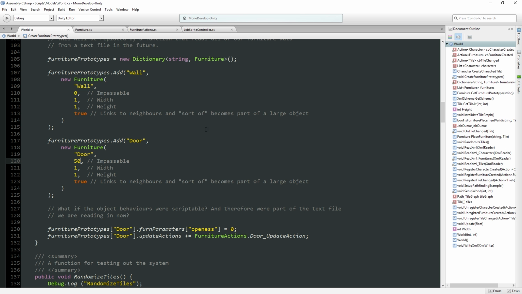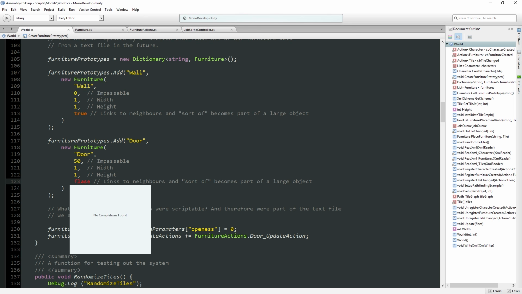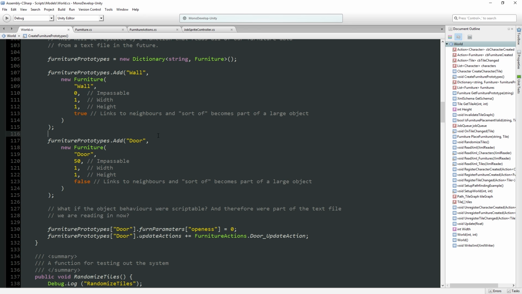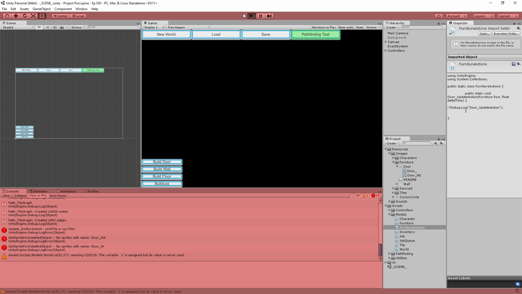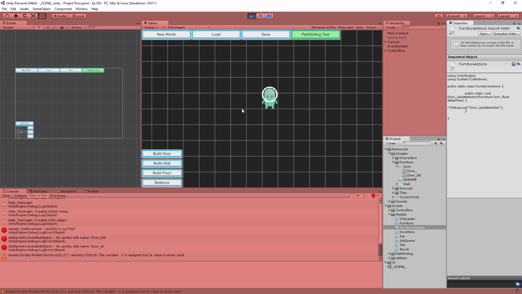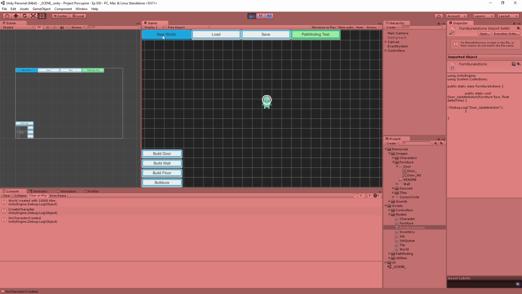Oh, the doors are linking up, because I say that the doors link to neighbors, which is not true. But because it's trying to link to neighbors, it's trying to come out with slightly fancier graphics, which don't exist. Just like the walls, right? Although it should have defaulted to the base one. We'll have to see what we can do about that.